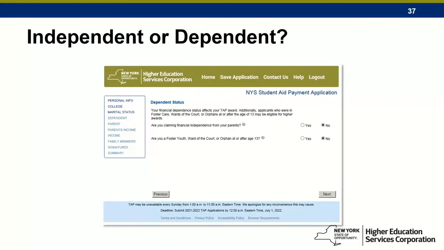And then we're going to be asking the students about their dependency status. And we have a different way of qualifying students as independent in New York State as opposed to the way that FAFSA does it. So these questions here are about students being able to declare they're financially independent from their parents and also declaring whether or not they meet the qualification as a foster youth, ward of the court, or orphan on or after age 13.